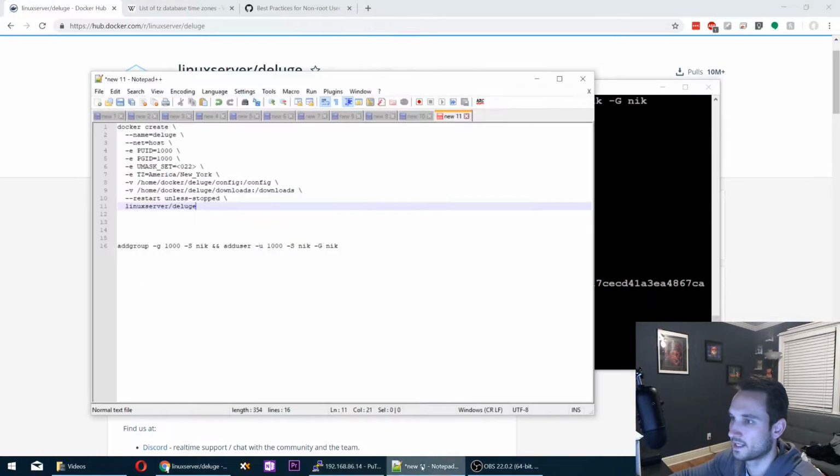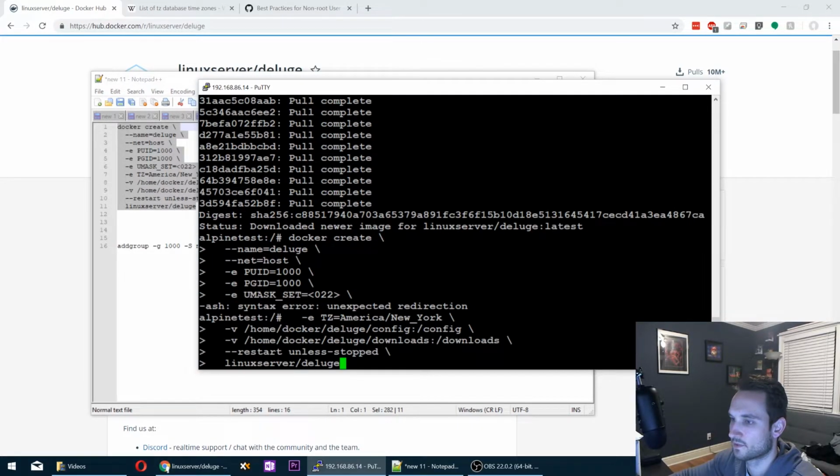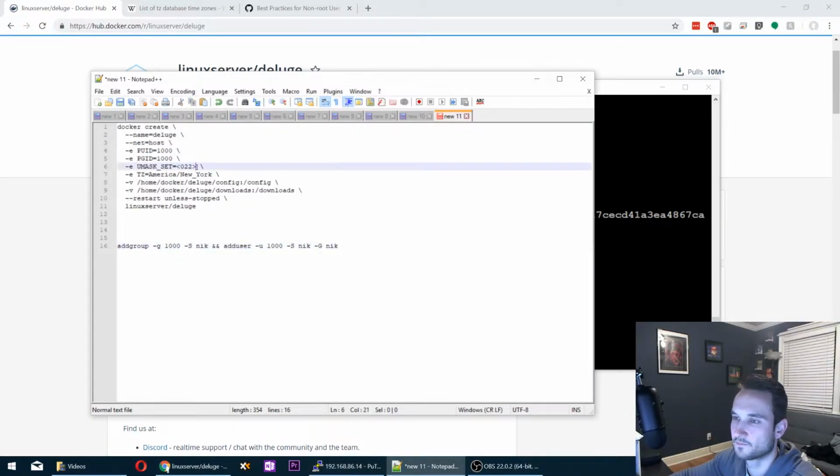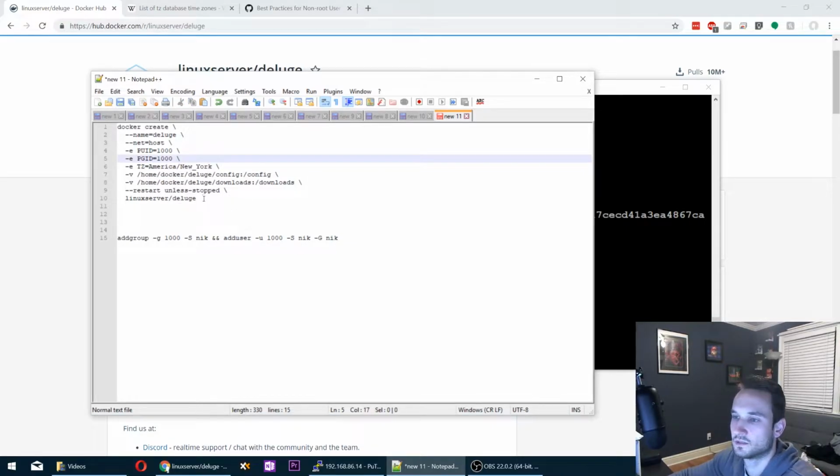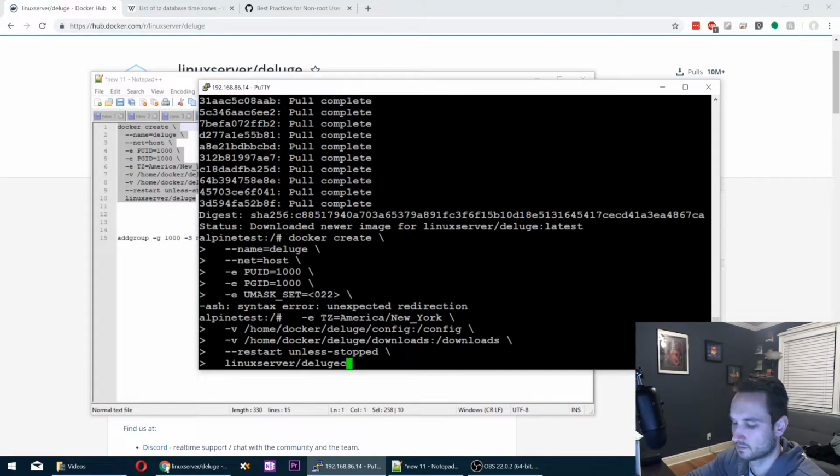Now we want to go ahead and take our snippet here. Right click, copy. We'll paste it right in there. All right, so we got an error with the UMask. Let's go ahead and just remove the UMask for now. That's not essential. I'm gonna go ahead and do this again. Let me just do a clear.